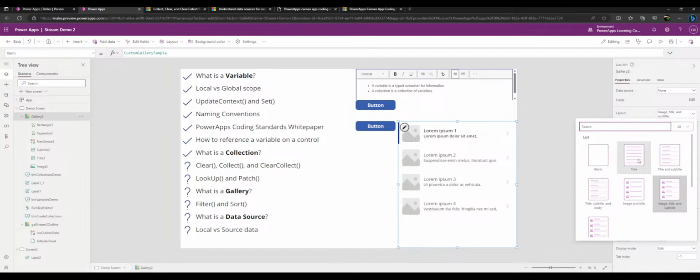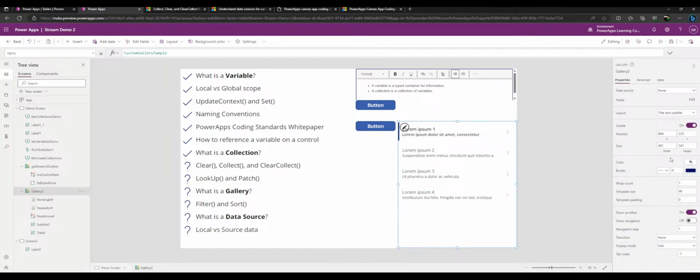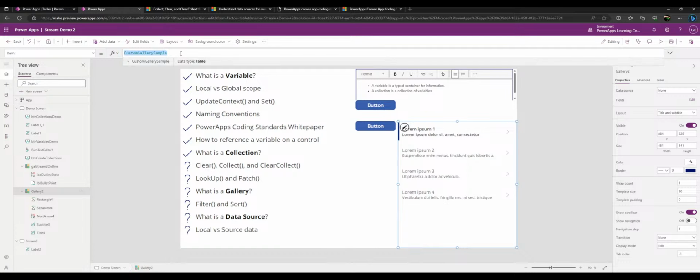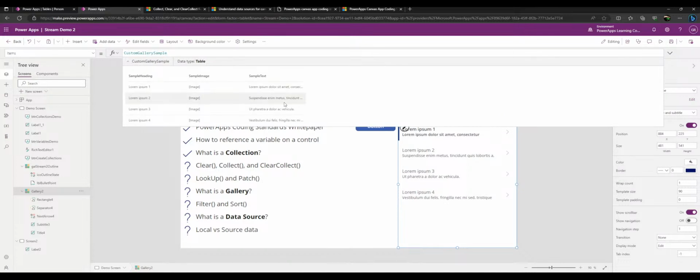For now, I'm just going to hit title and subtitle just so we get two labels there. You can also hit blank. But we can talk about what a gallery is. A gallery is a visual representation of a collection. So a gallery will always have a property called items, and that items can be set to a collection. So they come with a table, and a table is a collection. Remember, those are synonymous.